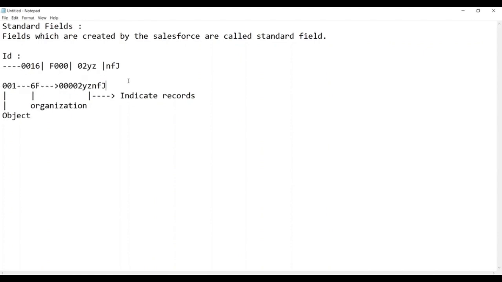So what has Salesforce done? This 15 character ID they converted into 18 character by adding 3 more extra characters. Now that is case insensitive. So which ID are we going to use? 18 character ID we are going to use. Now actually how many IDs are given? Only 1 ID. It is case sensitive.